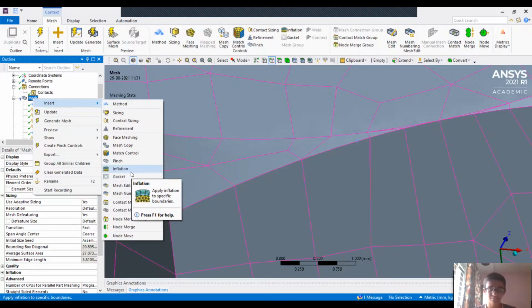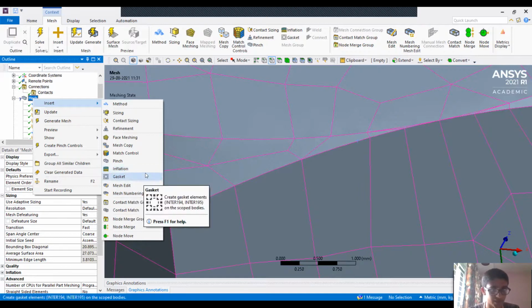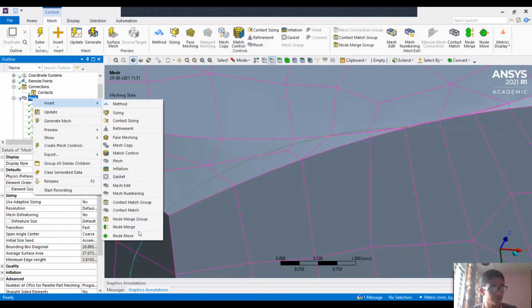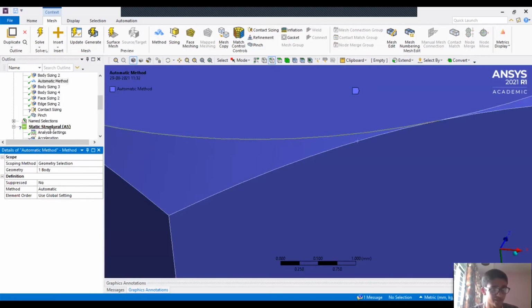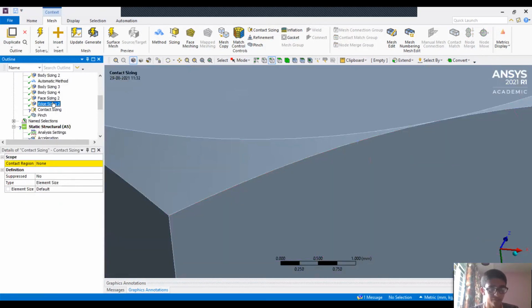The other option, inflation, is also available. Inflation is for specific boundaries where, if there are fasteners available when a load is being applied along a face, then in the inflation, I can increase or decrease the number of elements. And gasket joints, if there are any gaskets or fasteners, we can use gasket. For the node merging, we'll go into another video which will have more details of node merging and all the steps related to it. So we'll stop over here. Thank you.